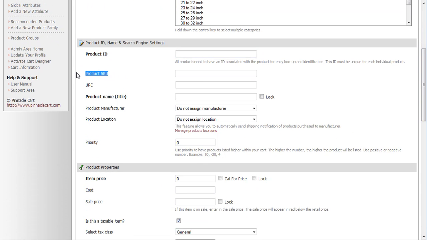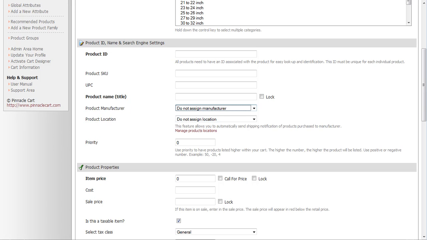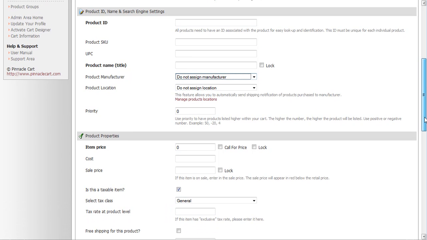Now, here's another field for the product SKU. If you have SKUs, then you're going to want to make your product IDs different. You can add a dash behind each one and an additional number, or simply shorten up the SKU, whatever sort of naming convention you come up with. Here's the UPC field. You've got a product name, this is the title of it. You've got the product manufacturer. So if you've loaded manufacturers into your store, then that's where you would put that.